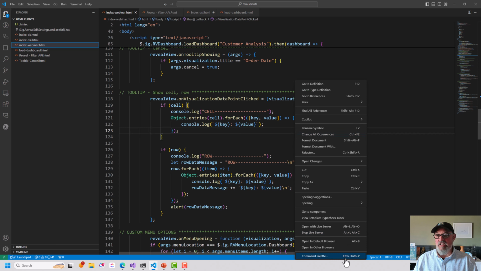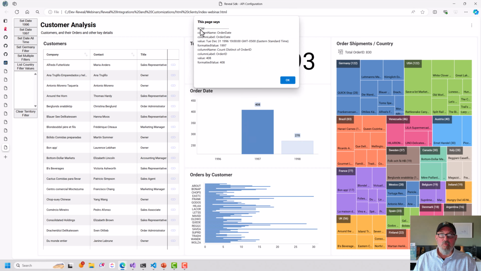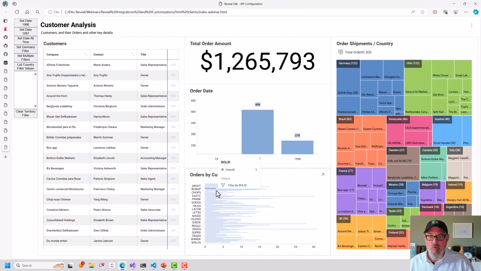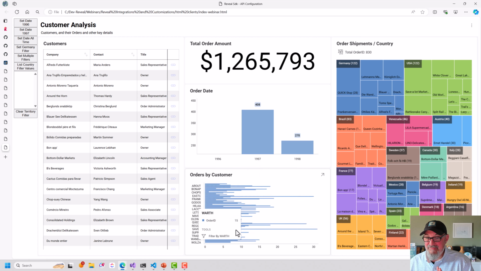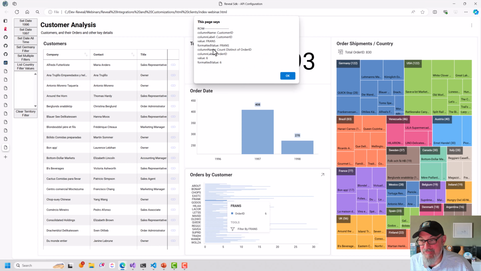So if I save this and I view this in the browser, what we'll see here is when I click on this item, I get a dialog that says, okay, I clicked on the row, column name is order date, the value is this date, December 31st. The data value is going to be 408. So I can actually get this underlying data from anything that I click on. Let's click OK. Let's go click on something else. For example, orders by customer. I still have my tooltip. I got my filter thing here, but let's just click on the bar here. I still get this even though I have the tooltip.